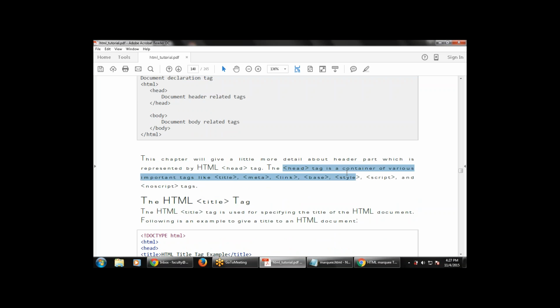So the head tag is a container of various important tags, like title is coming within the head tag, meta is coming within the head tag, link is coming within the head tag, base is coming within the head tag, style, script, and then noscript. So these are all the tags that are supported by the head tag. That means we are enclosing these items like title, meta, link, base within the head tag.